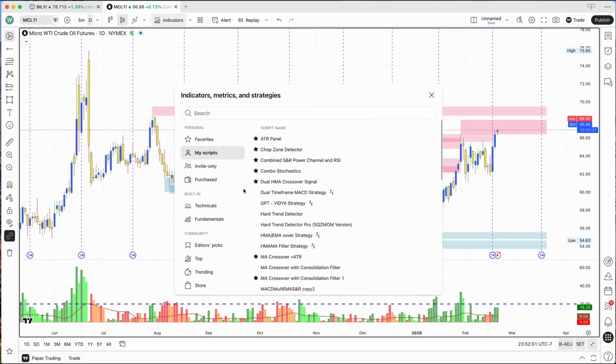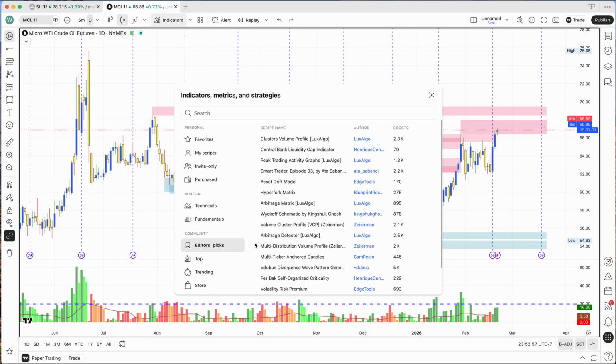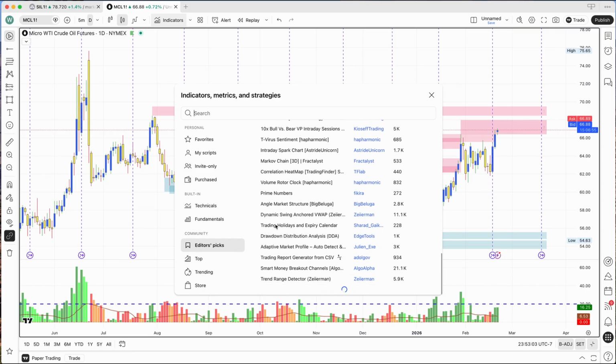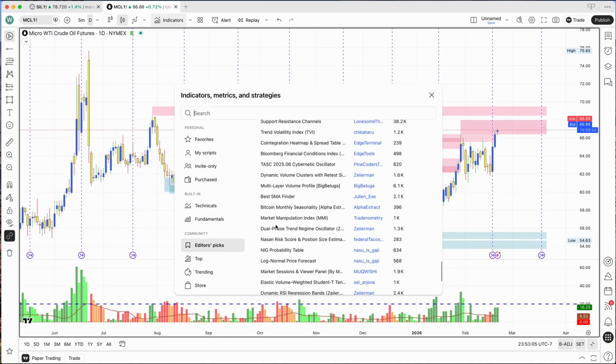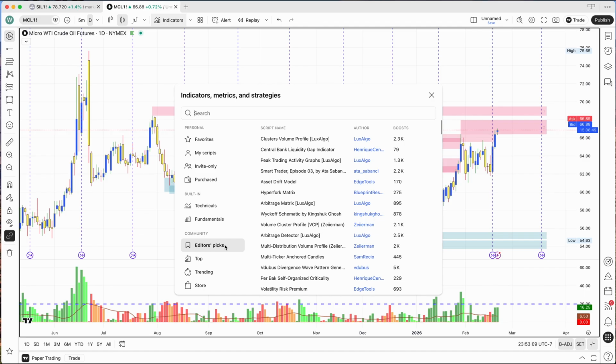If you have purchased any indicators, they will be selected there. There are editors' picks. TradingView staff is very, very active in helping traders find and use indicators. So you'll see that there's a very, very long list of indicators under editor's pick. You can type in an indicator.